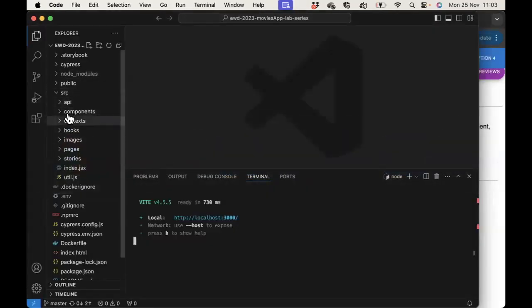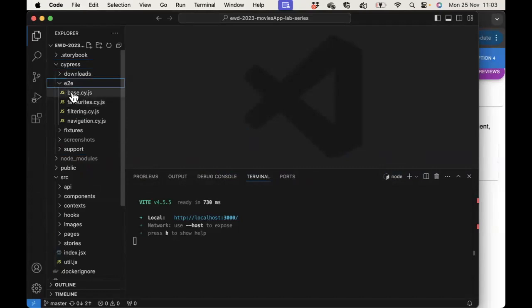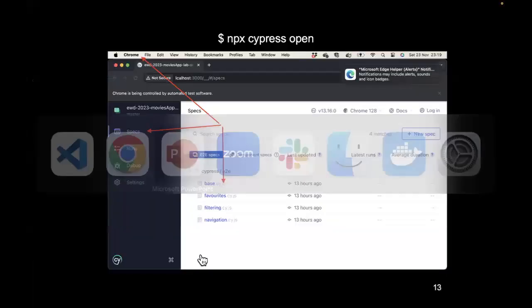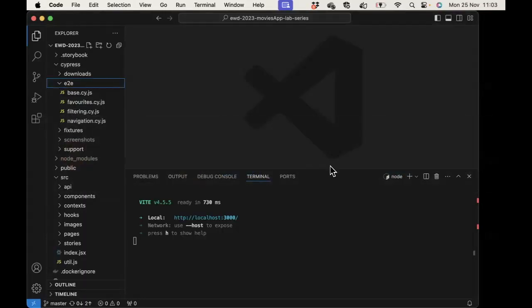And up here, I've got my Cypress folder. And inside the E2E folder, I've got a number of test specs. So if I want to run these tests, according to my slides, I've got to run this command here at the very top from the command line. So I'll open up a second terminal session, because I want to leave my React development server running.